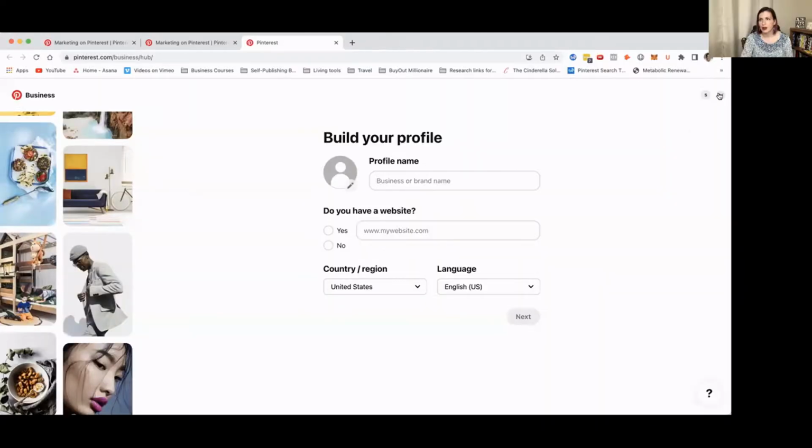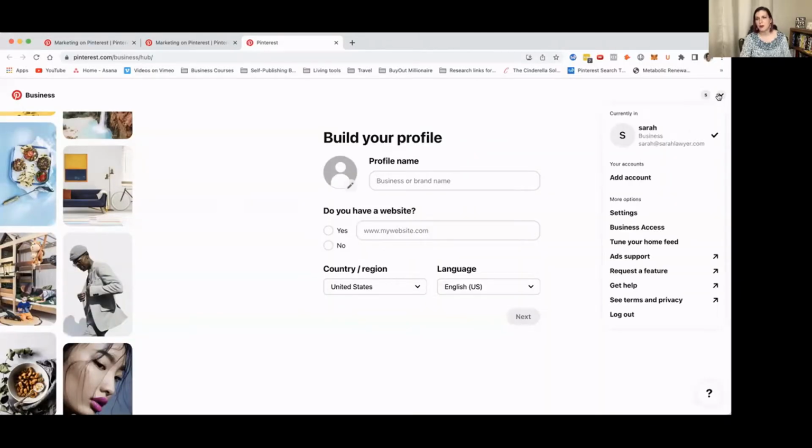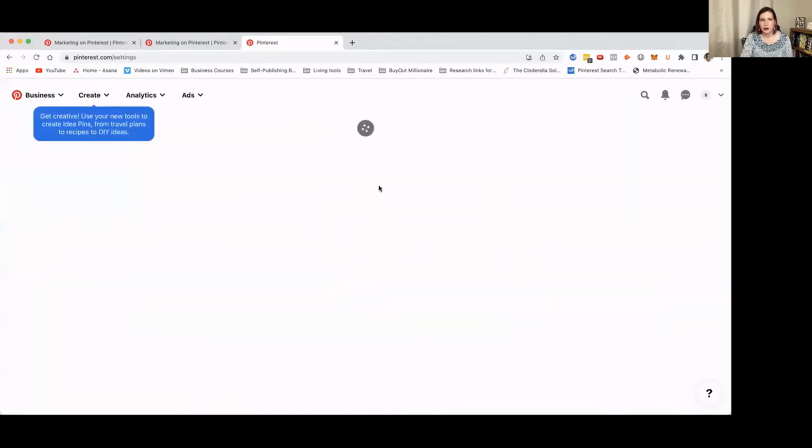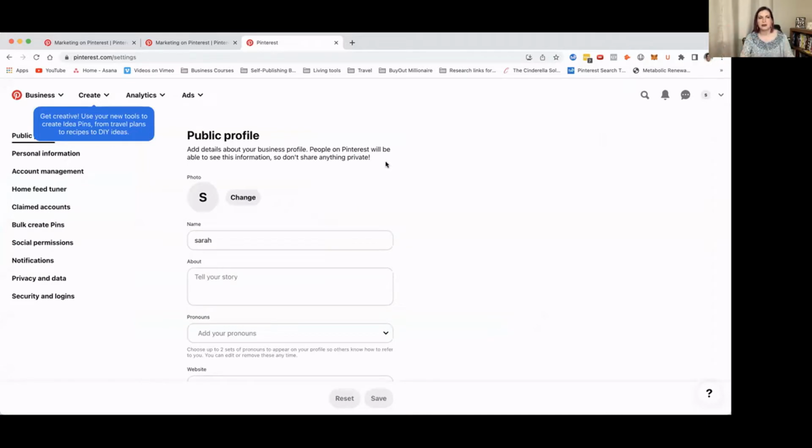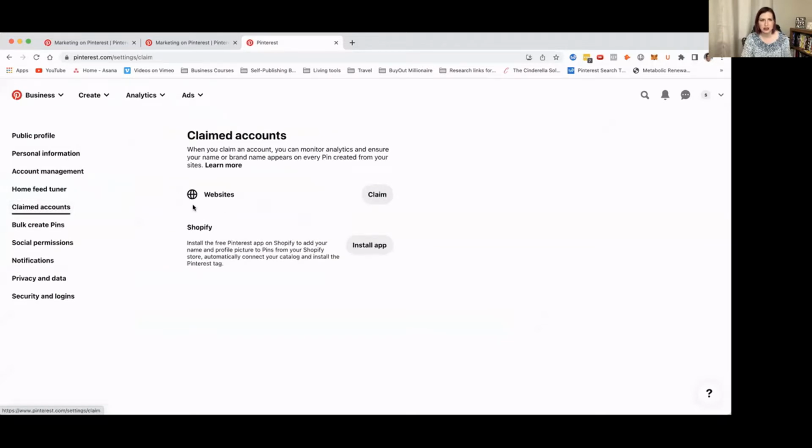How do you do that? Let's go ahead and walk you through how to claim a website real quick. All right, so over here, we're actually going to come over to the settings is what it's called. So from here, after you finish setting up everything, we're going to come over to your settings, where you now come to claimed accounts and websites and hit claim.